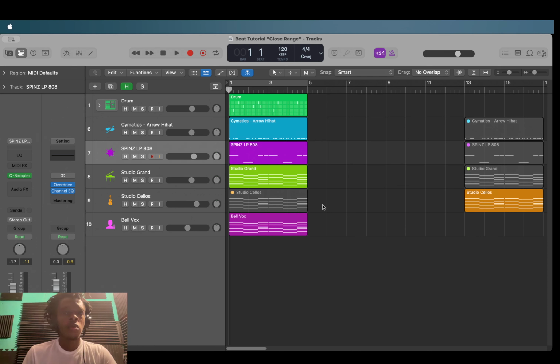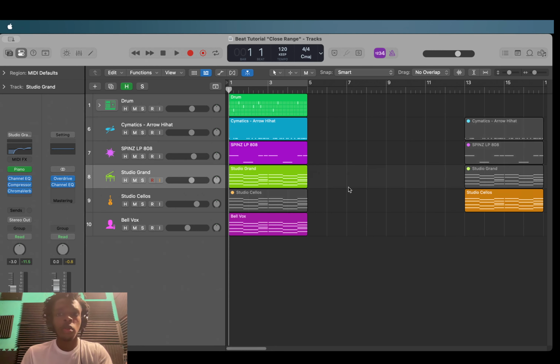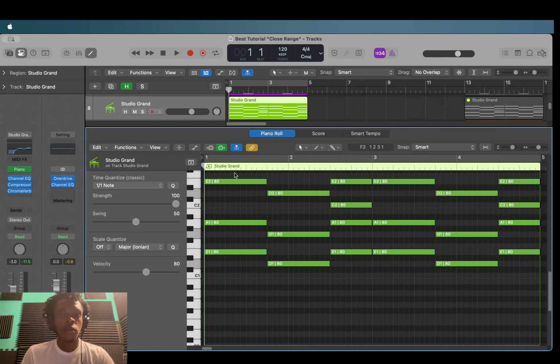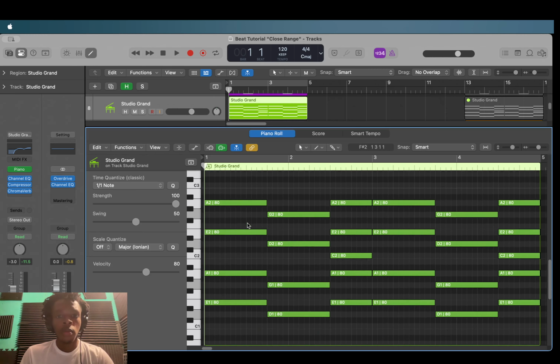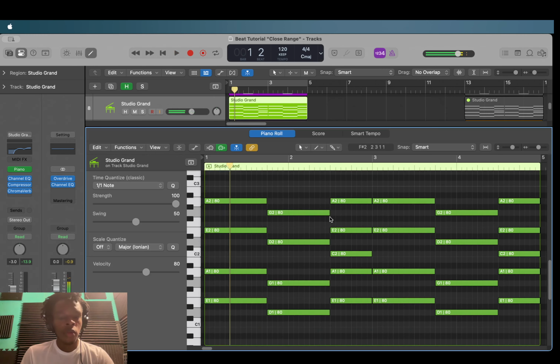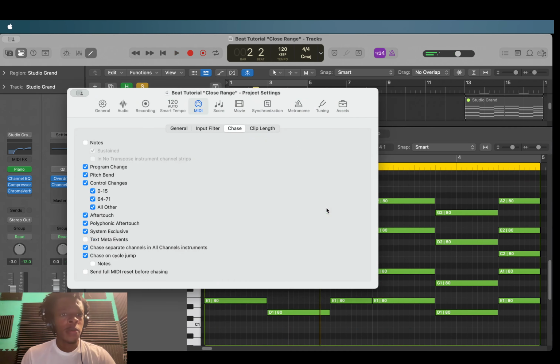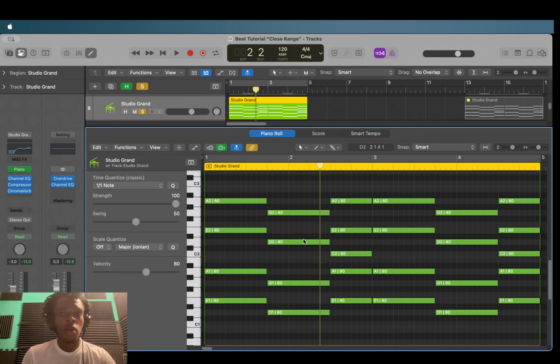Really, it's up to you if you want to make the drums first or the melody first. Remember, you hit left, you double click this or P. Remember, these are the chord progressions. Also, hit Option P and make sure you check MIDI, Chase Notes, Sustain. Make sure that's checked because you want to hear it anytime.